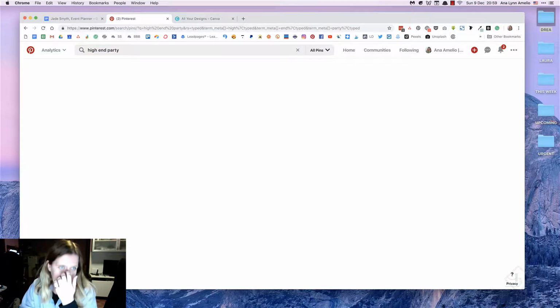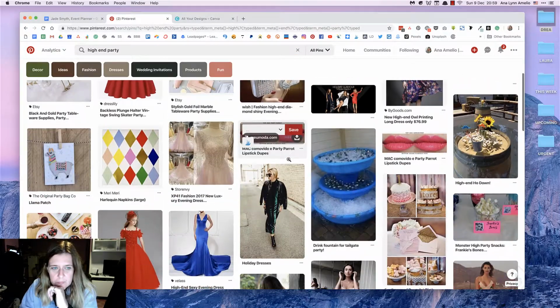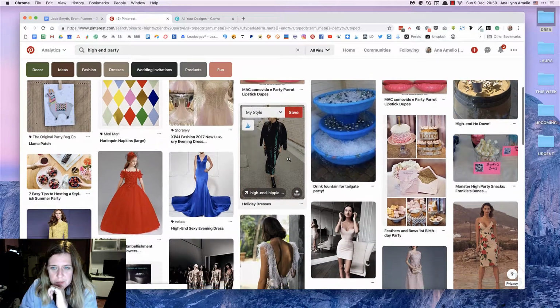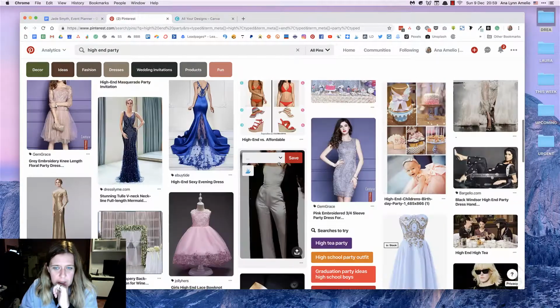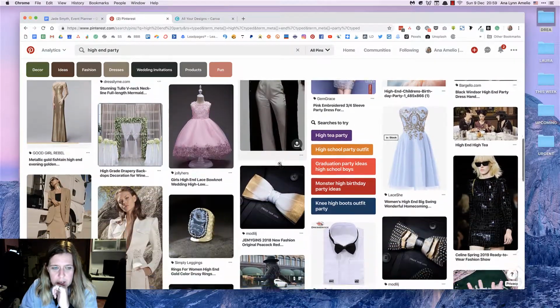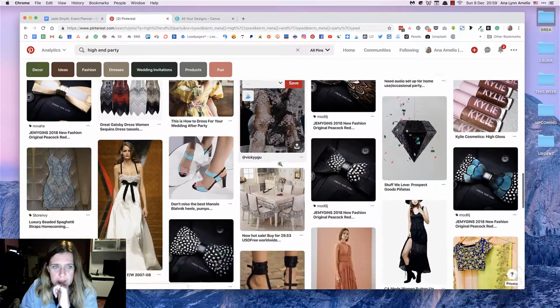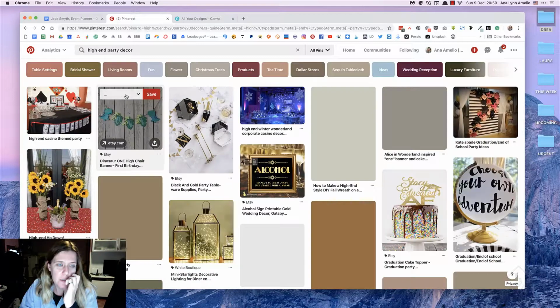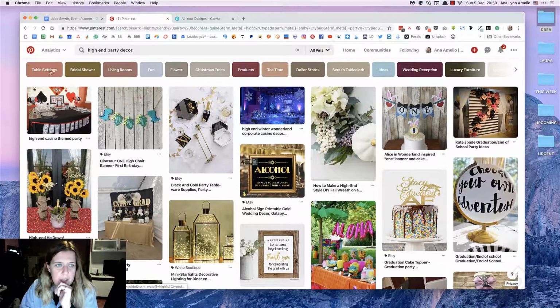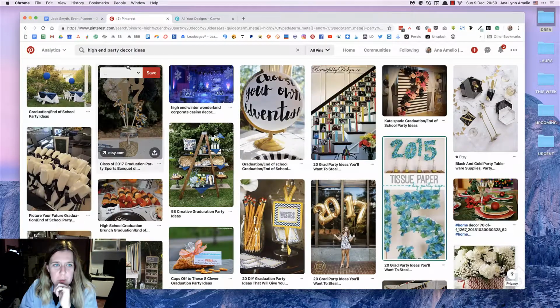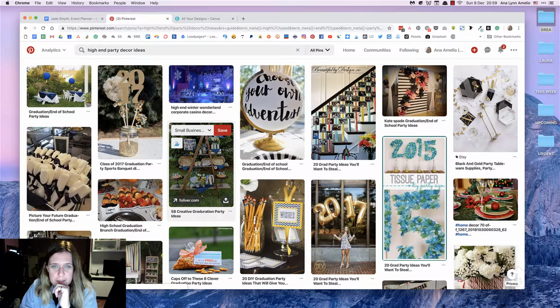Let's go with party, because sometimes that can be a nice source of inspiration. And you can even change, for example, what's a color that would go well with navy? Basically, you can search for example, high-end party decor. These ideas or these words at the top can give you even more ideas. So basically you click it and then it'll give you even more ideas for it.